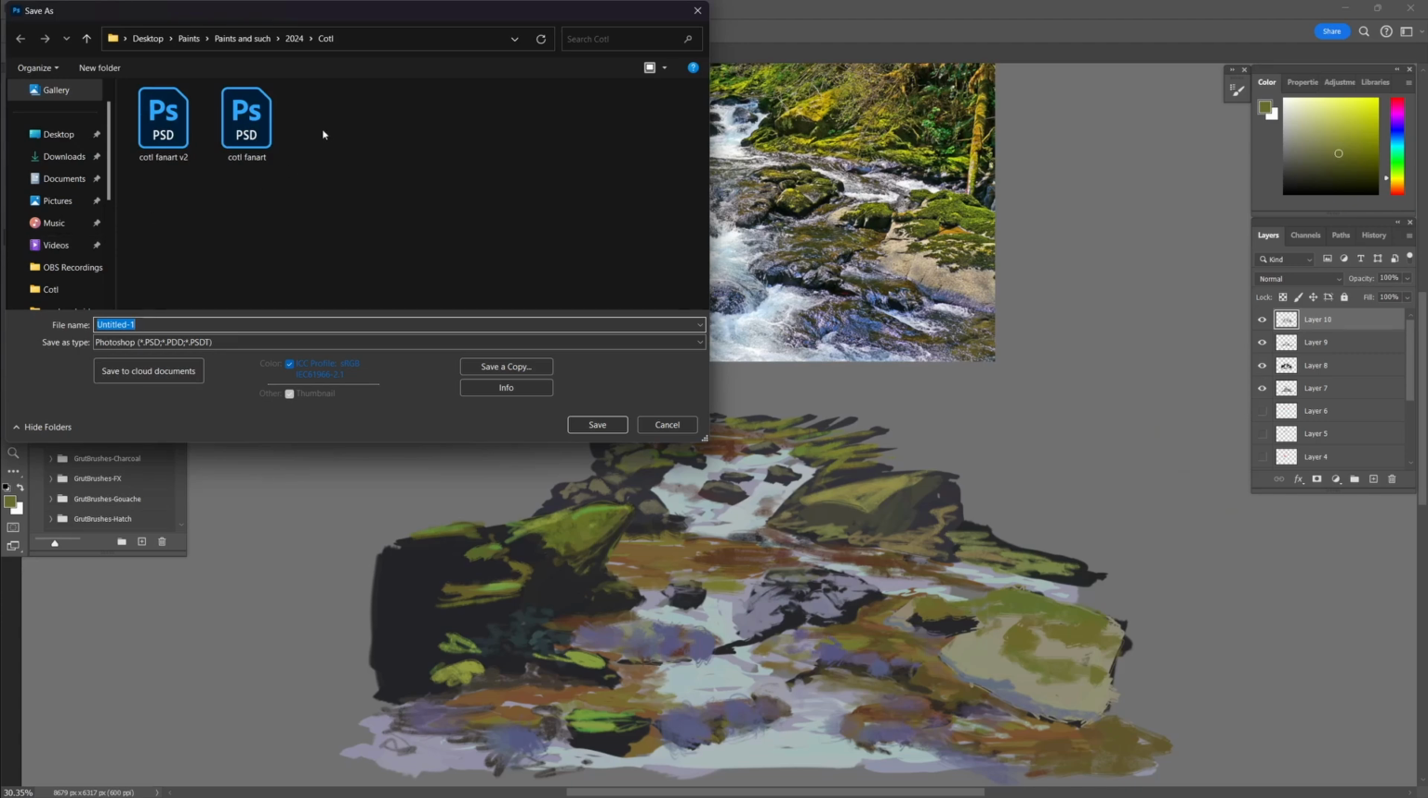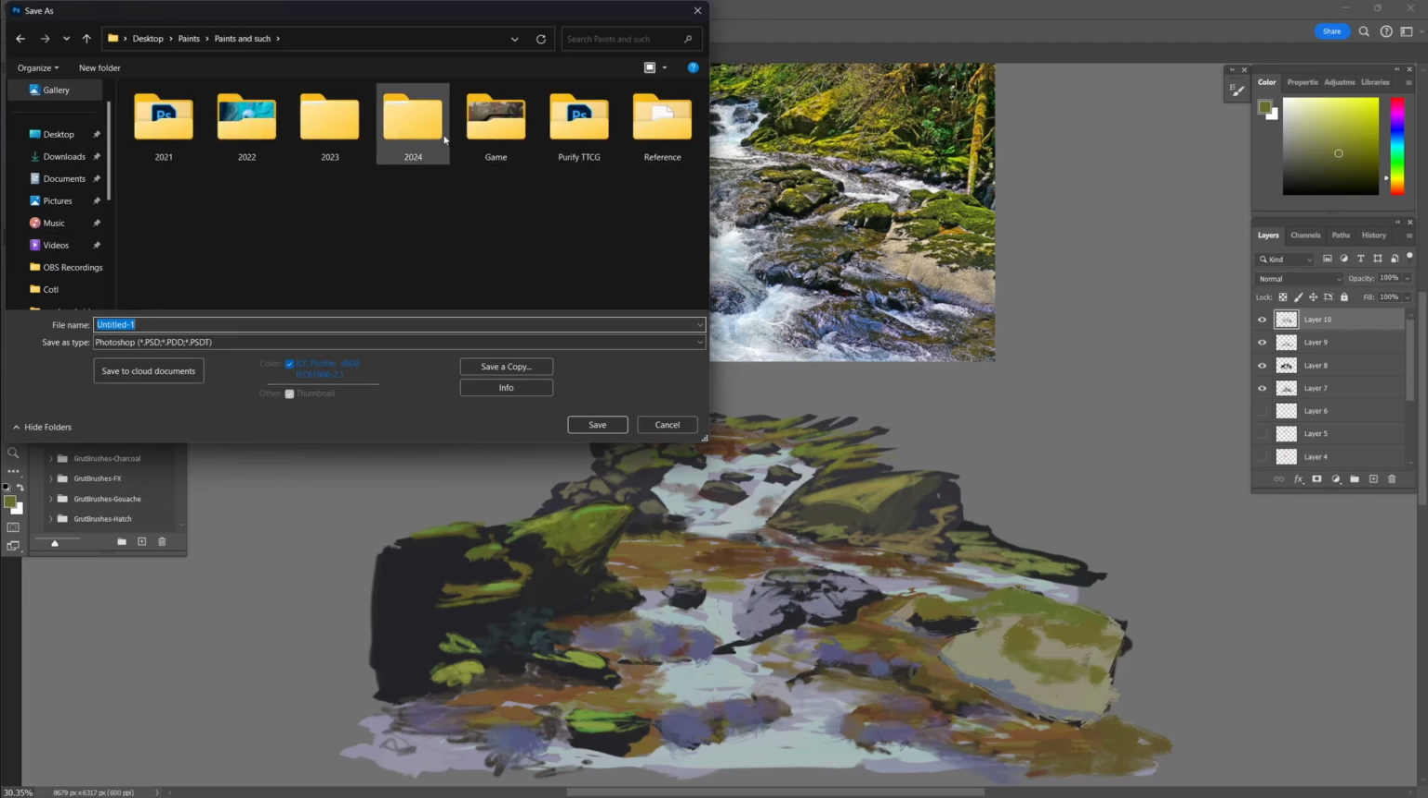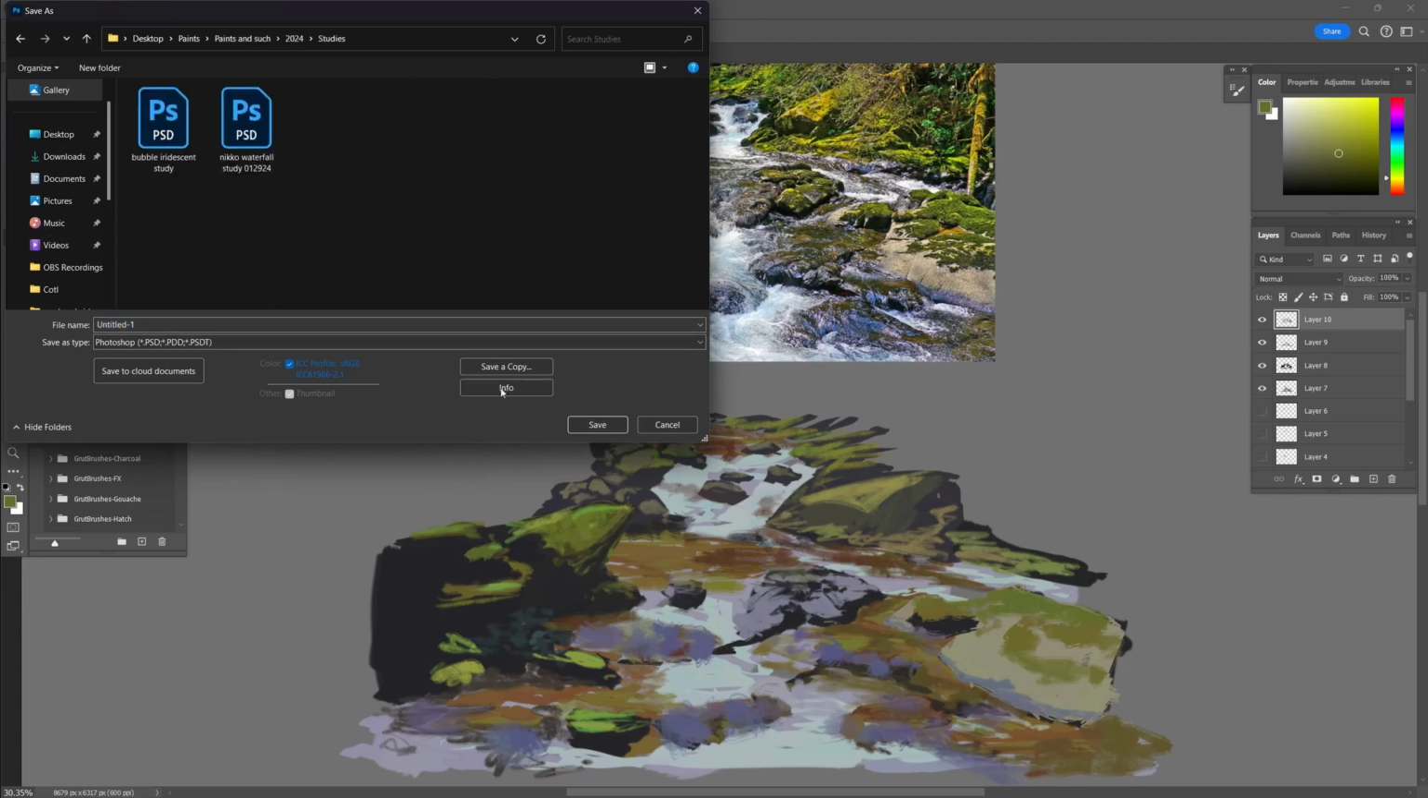Oh, I haven't saved in all this time. Ah, that would have been awkward. Let's see, 2024, did studies. This is a river stone. Is the 6th.